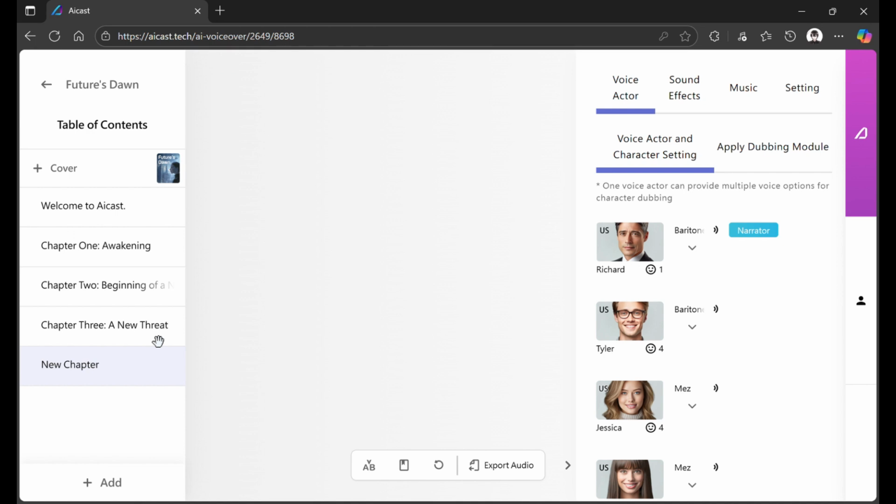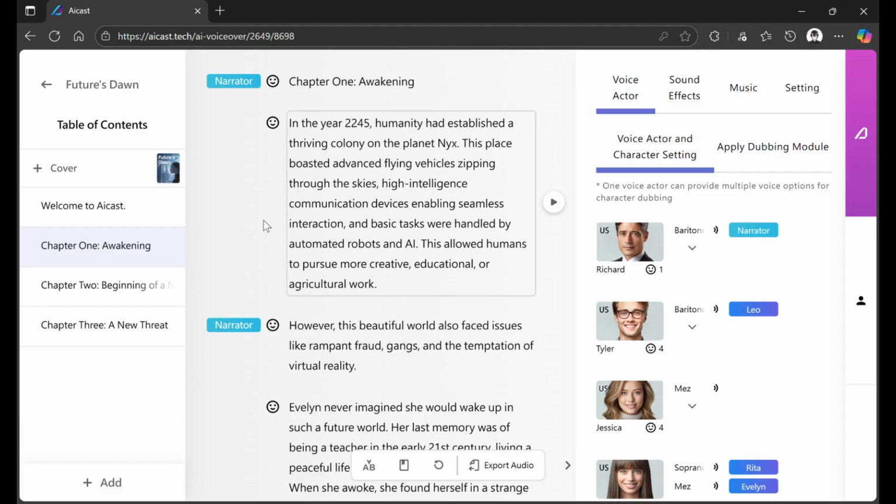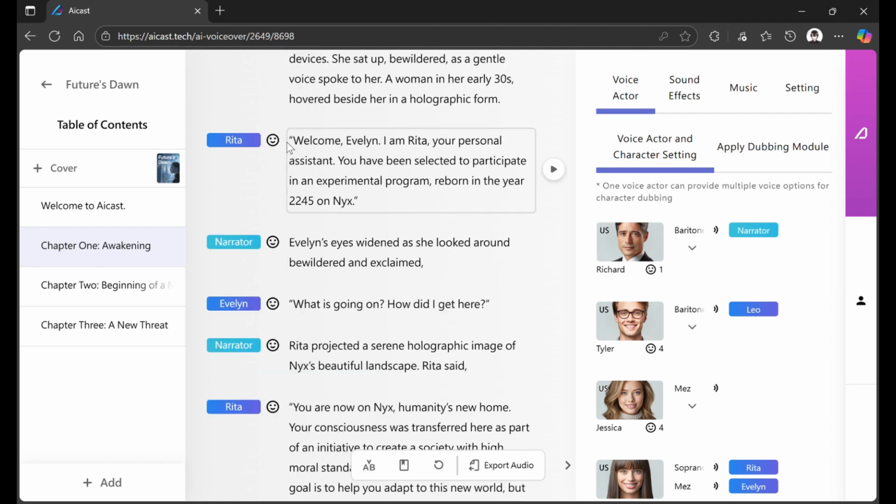For example, if a chapter is not needed, you can drag it to the bottom where it shows delete and release it to remove it. For instance, the newly added chapter can be deleted this way. To edit text boxes or check for pronunciation errors, you can click play to preview.